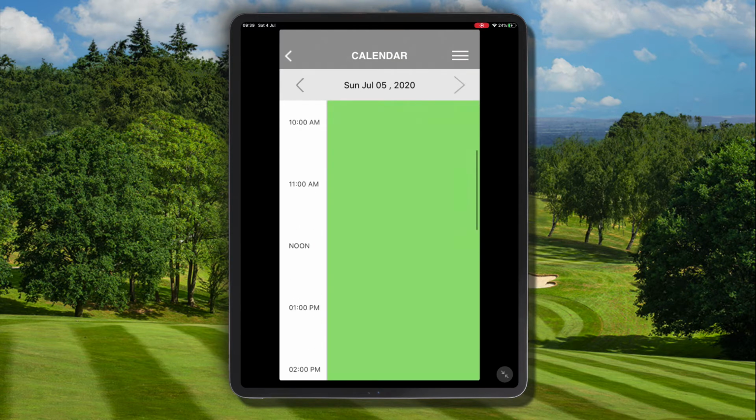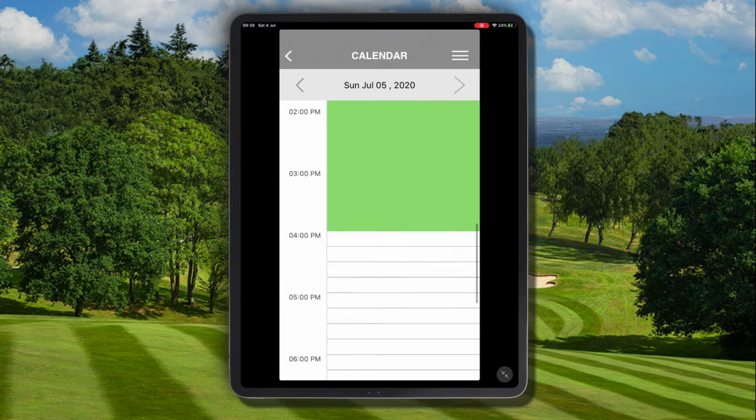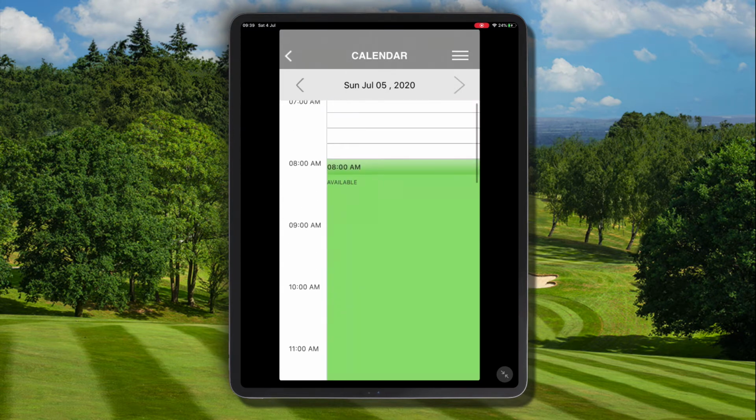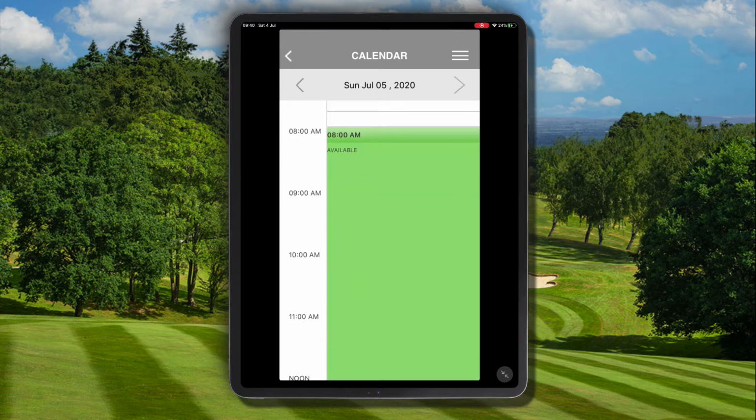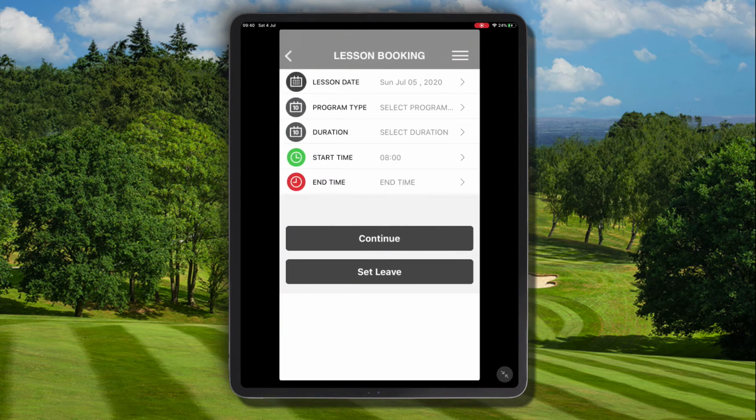We can see here that we've got our schedule open in green. We can also see that there's no indication that the studio resource is being used by another coach at any time. That means that we can tap on the schedule at the time that we want to book. So let's go ahead and book 8 a.m. And it's now where we can choose the program type.